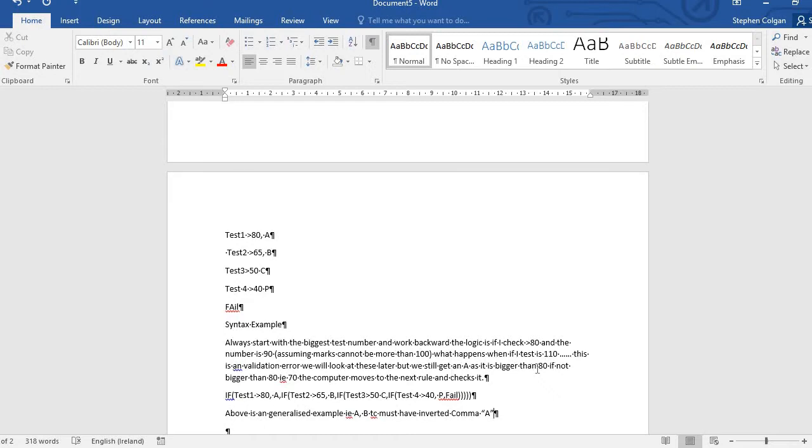Okay, so again, we're just looking at the syntax. You always start with the biggest test number, work backwards. So basically the computer is able to check if it's bigger than 80. Actually, interesting, one of the smarter ones of you going, whoa, what happens if I put in 110? Well, this is what we would call a validation error. Marks are generally out of 100%. We can't have 110%, but that happens sometimes. We might press the keyboard by mistake. As it turns out, I think we'll still get an A. Later on, I'll show you how to fix that.